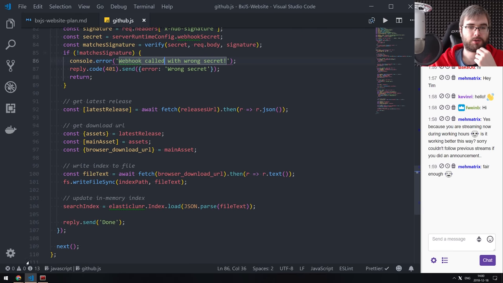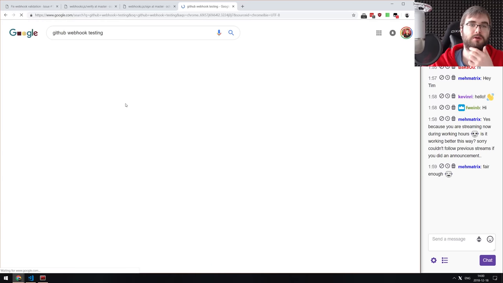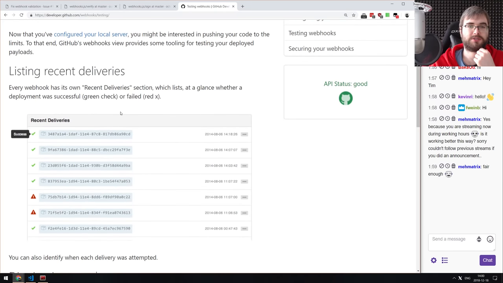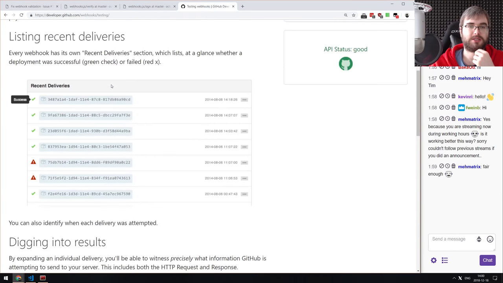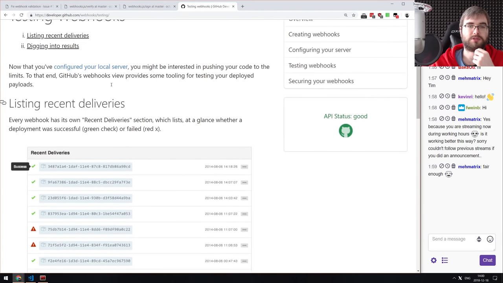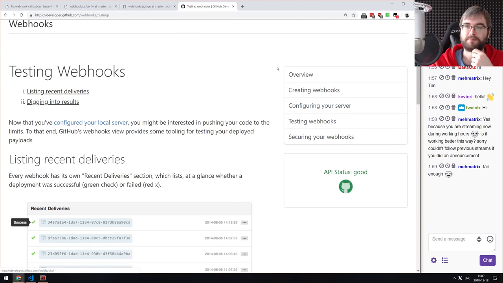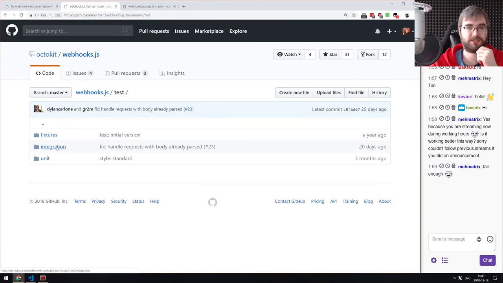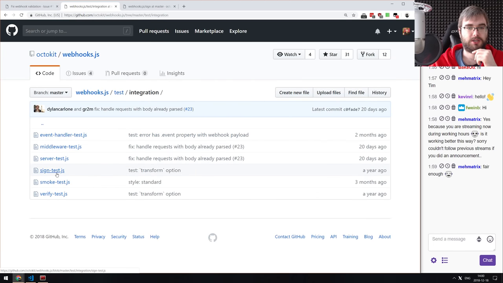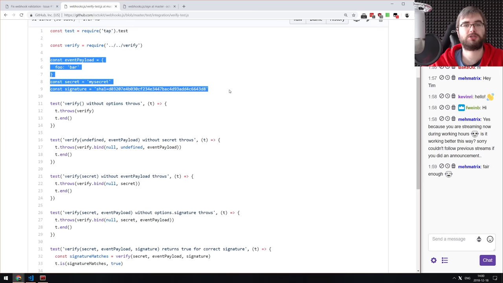Okay, how do we test that? Does GitHub have any webhook testing? GitHub webhook testing? Testing webhooks, there we go. Listing recent deliveries, configuring your local server, digging into results. How do I test it? That doesn't seem to be relevant. Okay, what we could do is have a look at the tests in the webhooks packages, right? And I guess integration tests. Verify test, there we go, this is what we want. So we got here our event payload, secret, signature. I guess they pre-generated the signature, right?